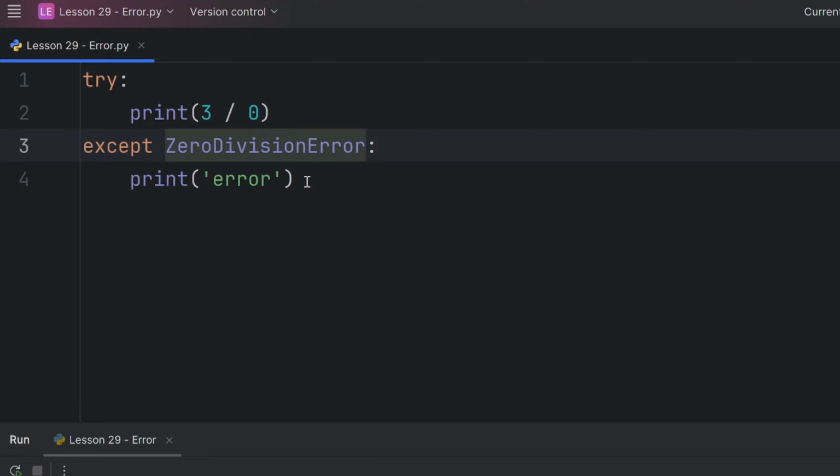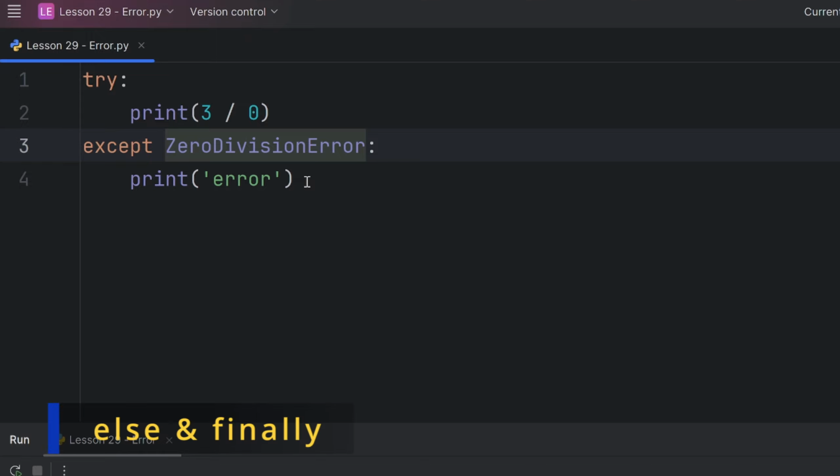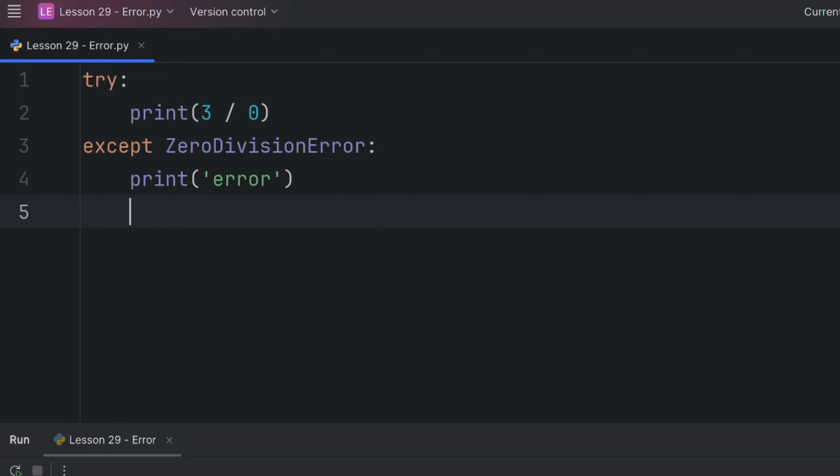Python has a lot of built-in exceptions. In this video, I will cover some of them, but if you want to learn all of them, you can check the official Python documentation, which is in the link below. For more control of what happens after try and except, you can use else and finally. So, for example, here I can write else.